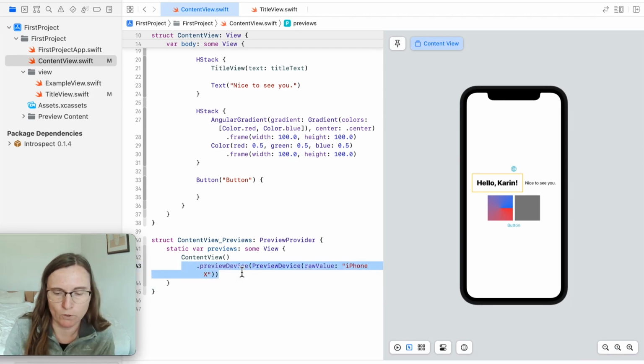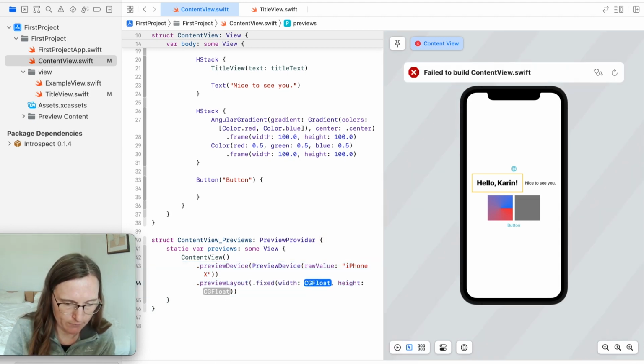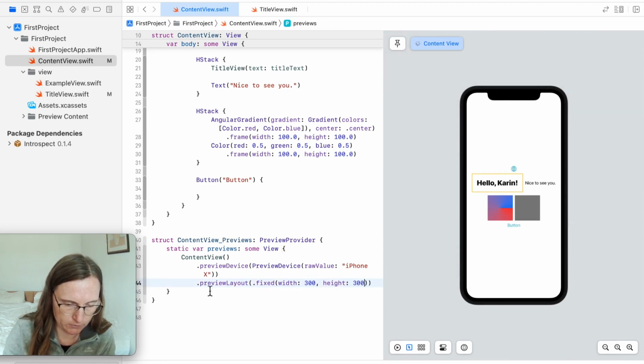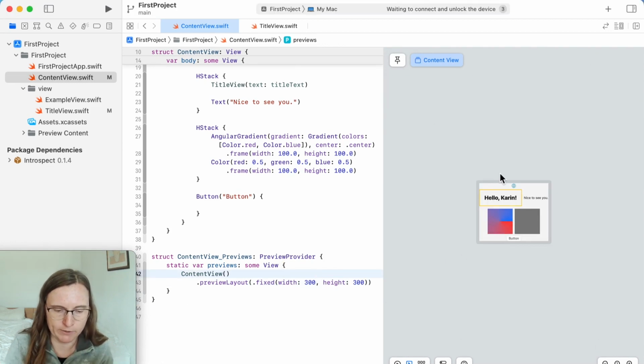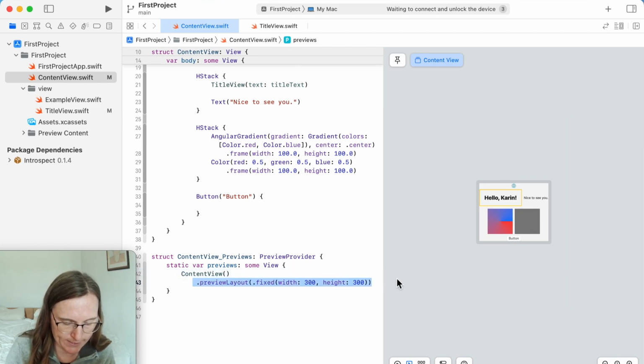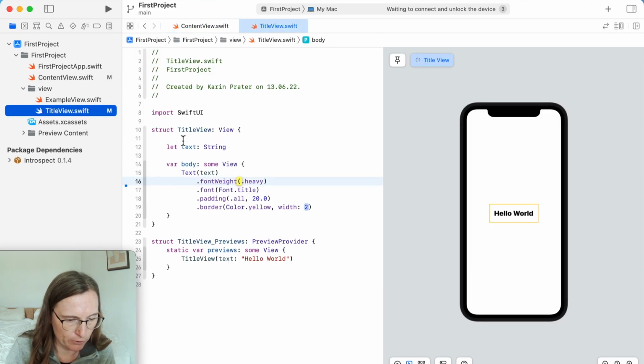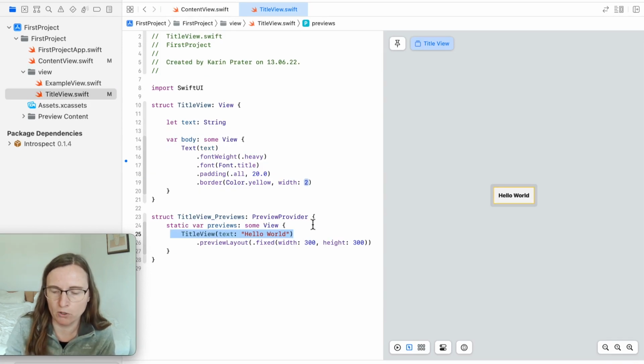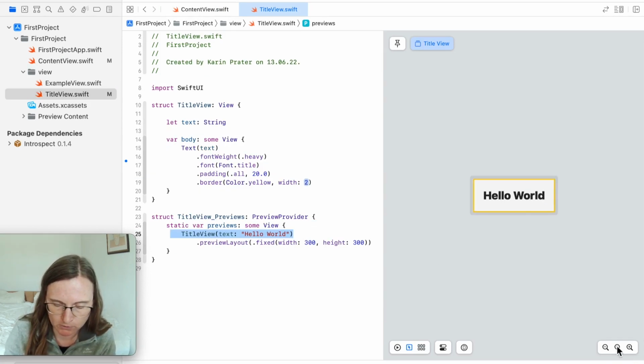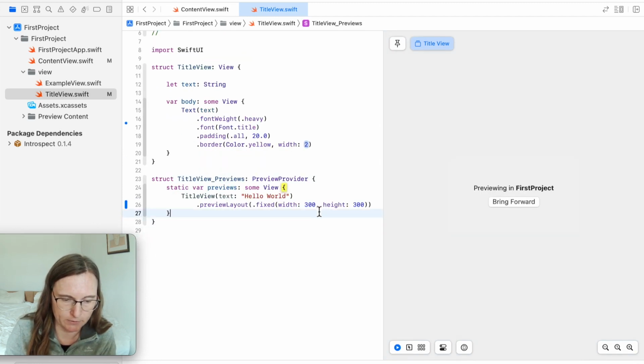So you can override this if you want to. This is more the old style. Fixed size, 300 by 300. So now it's really only doing the smallest size. I'm going to take this one because I have actually quite a lot. And we're going into the title view because here I have the small title and I know I'm having a rather small view and I can zoom in more. It's nice.